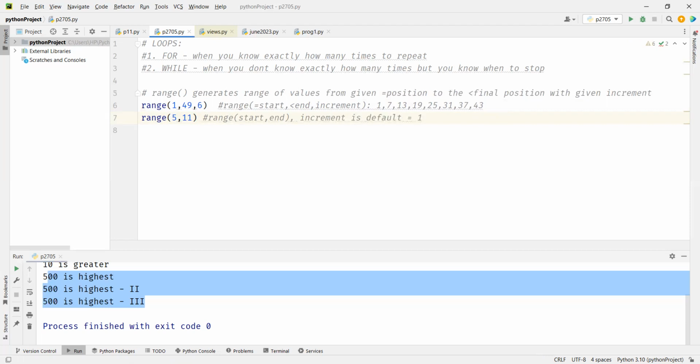So if you see range function with 3 values, it means start, end, and increment. If you say range with just 2 values, it means you have start and end, no increment. No increment means default increment is 1. So what kind of values will it generate? 5 plus 1, then till 10. So this will generate values from 5 till 10. 5, 6, 7, 8, 9, 10. 3 plus 3, 6 values it will generate.